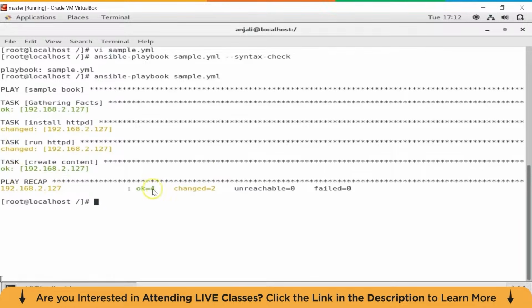So over here we have OK=4, so 4 things are all fine. The facts are gathered, 2 things are changed, and 1 is already present. 2 changes are made. 0 clients are unreachable and 0 tasks have failed. So this is the documentation that I was referring to previously that Ansible provides automatically and is very useful, as you can see. So our next step, we need to just check on our client machine if all the changes that we desired are made.